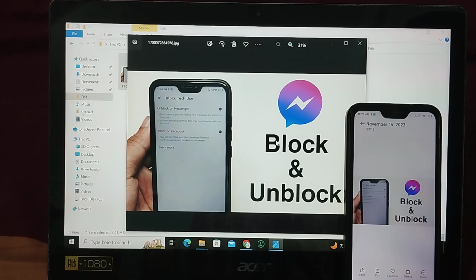So in this way you can share your photo, video or any file via Bluetooth from your mobile to laptop. I hope you can understand.